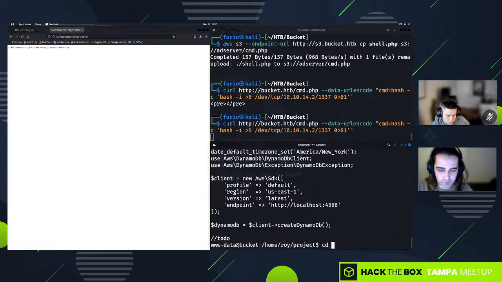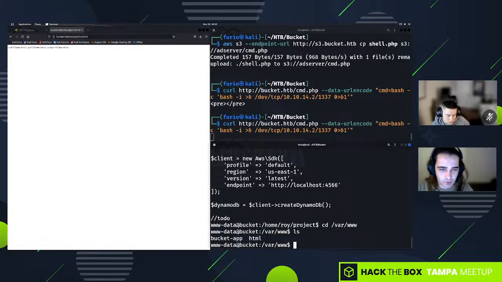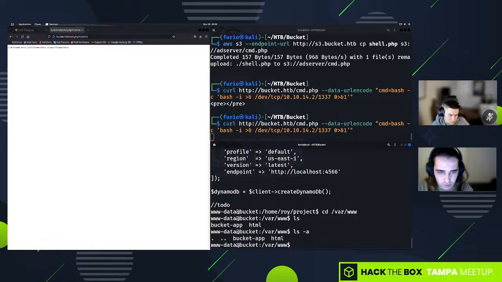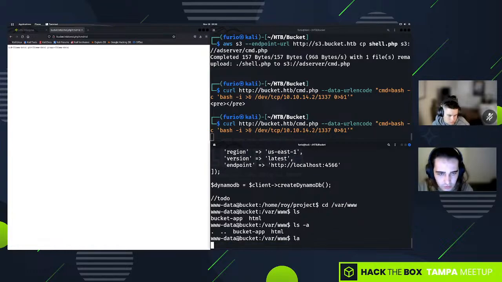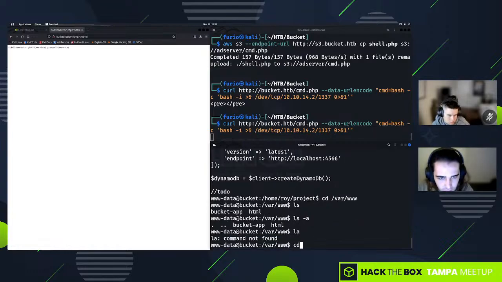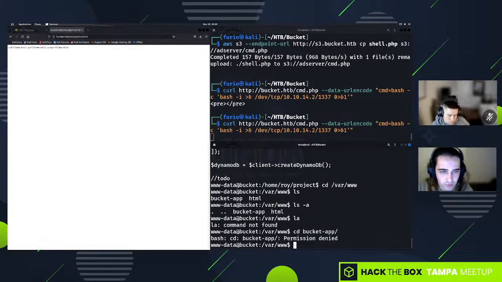So let's go back to our, and I'm curious about this bucket app. We do not have permissions. Okay, so we'll probably want to put this on the back burner. Just keep this shell for now. And this is good to have, but you know, can we like cat?